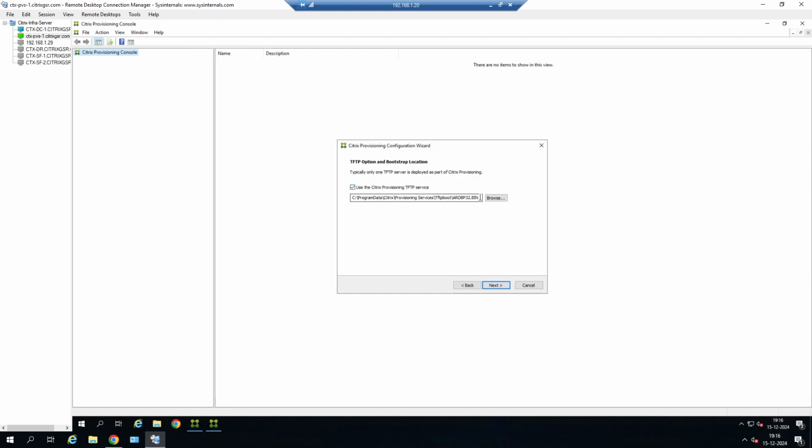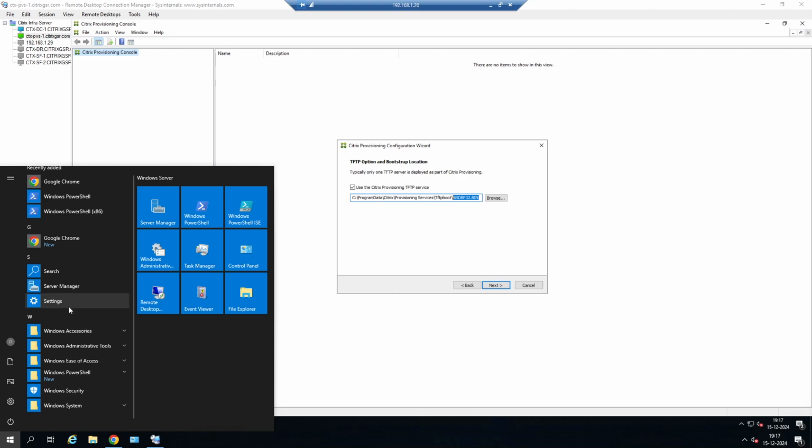Why is it needed? This is a file which will help the target device to get the operating system. So ARDP32.bin is nothing but the bootstrap file. Once this bootstrap file is downloaded in the target device, only then will it get the operating system from the PVS server. So you can see, right? This is the file the target device needs to get. That's why you are mentioning that DSCP scope option.